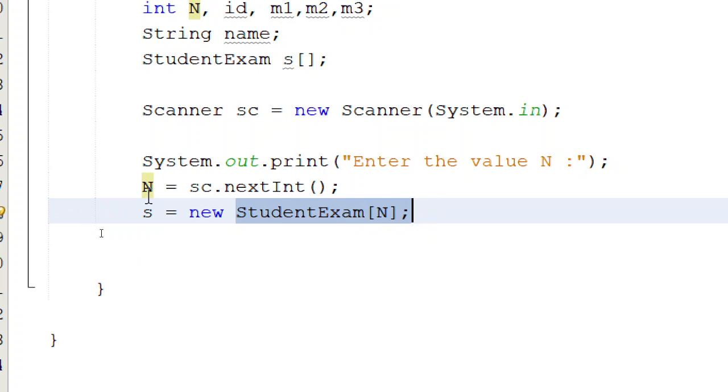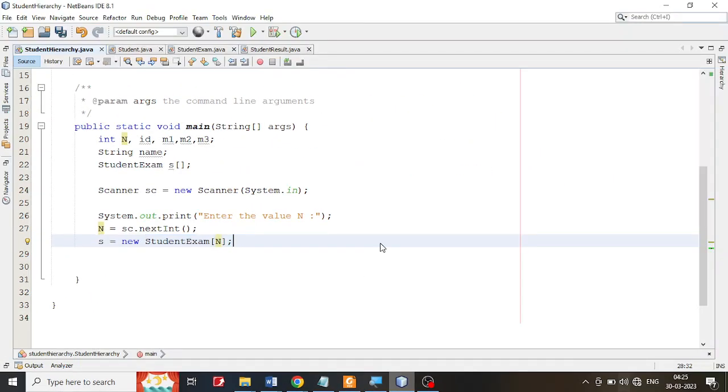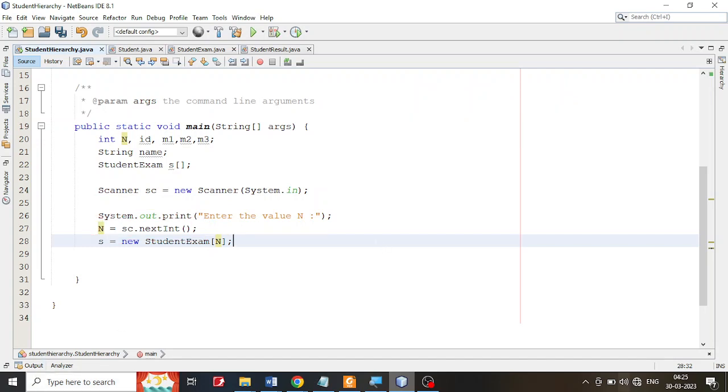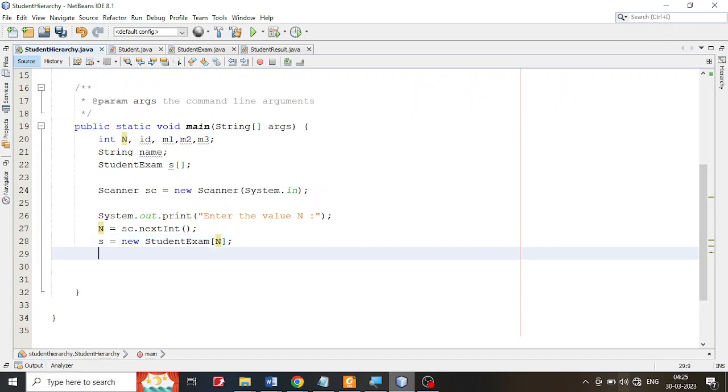So if you input n is equal to 3, you are going to create an array of 3 elements. First element has index 0, second one has index 1, and the third one has index 2. If you have accepted n is equal to 5, you will get an array of 5 students. So this is what you have done. Now I am going to accept the details for all of them.